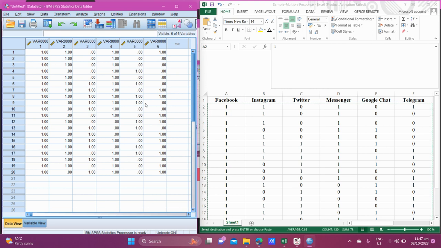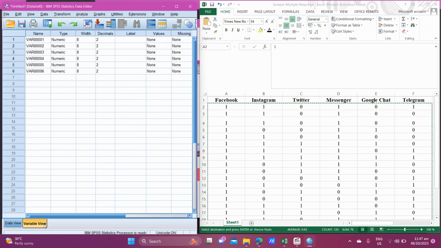And as you can observe, these have 2 decimal places. So we will proceed with the variable view to fix the decimal places. In the column of decimals, you just have to click the arrow down to make it 0. And then we have to change the name of the variables.